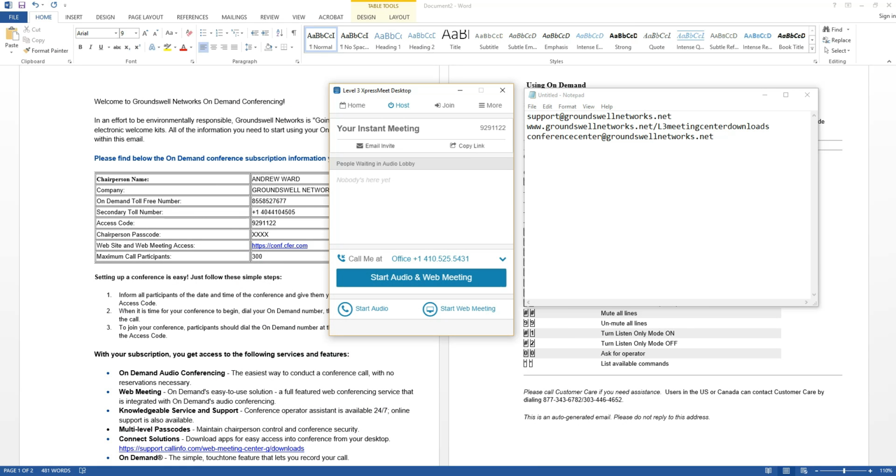If you have an existing meeting, or a scheduled meeting, and you're ready to start it, you can start audio and web meeting by selecting this option, and the system will launch the web meeting controls as well as call you at the number we specified in step 2 of the setup. In this case, it's my office line. If you had, again, an impromptu meeting that you wanted to start instantly, you could hit start audio and you could hit start web here. Moving over to the join tab.